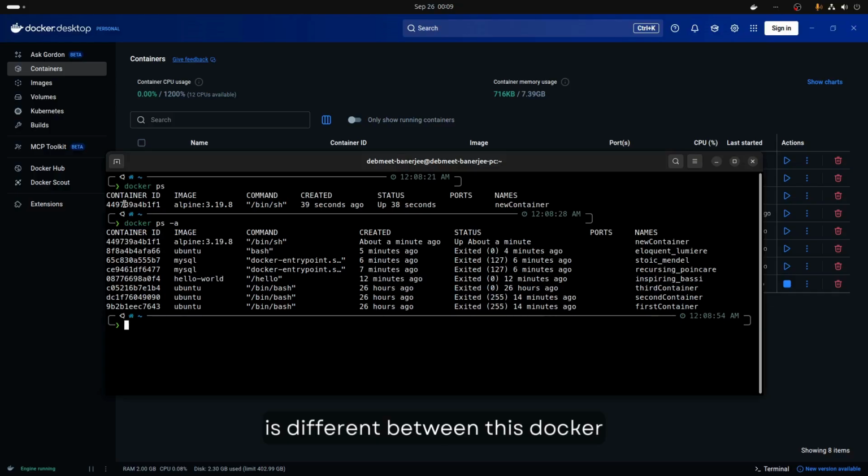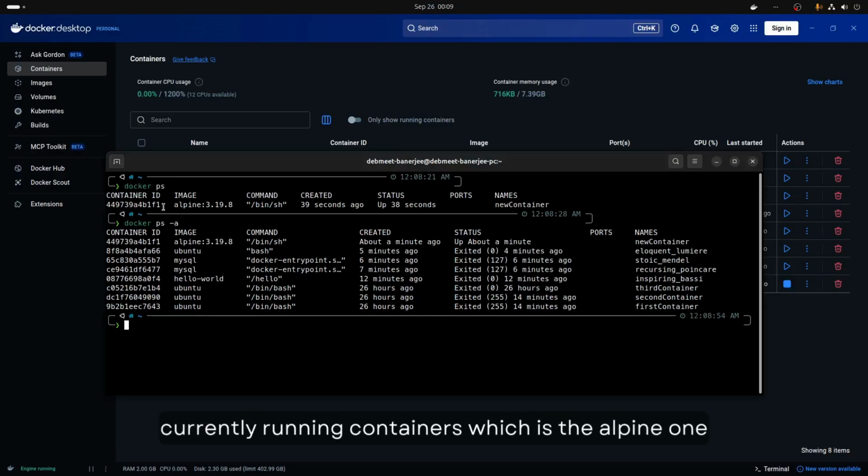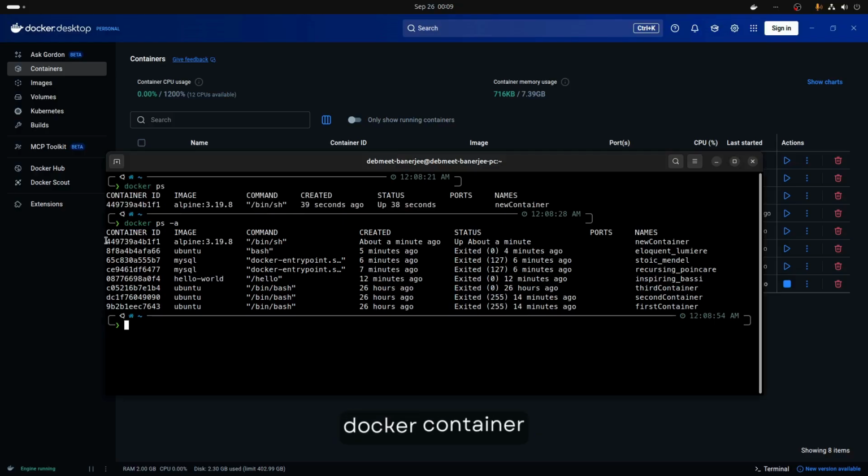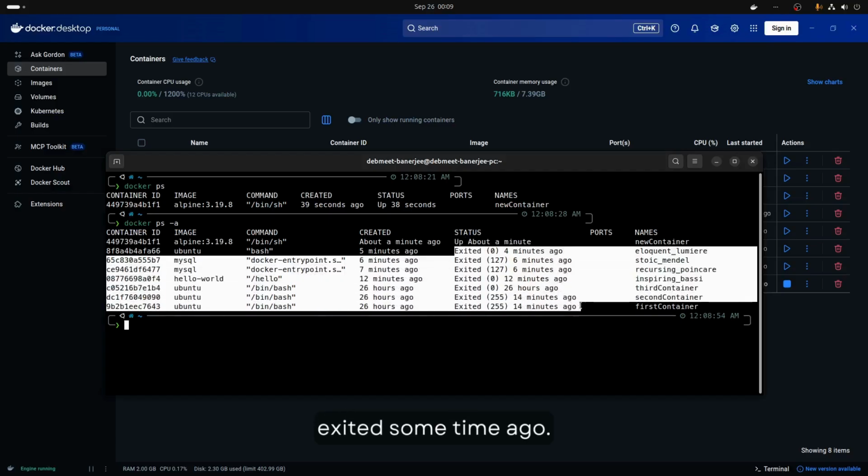What is different between docker ps and docker ps -a is that even if a container is not running, it will show up in docker ps -a. Docker ps shows only the currently running containers, which is the Alpine one at the moment, and docker container ps -a shows all the containers which are available. And here the status is visible: up about a minute, and others exited some time ago.